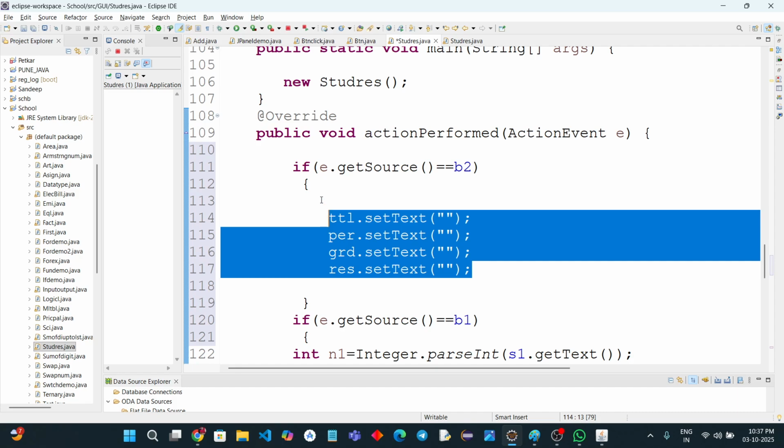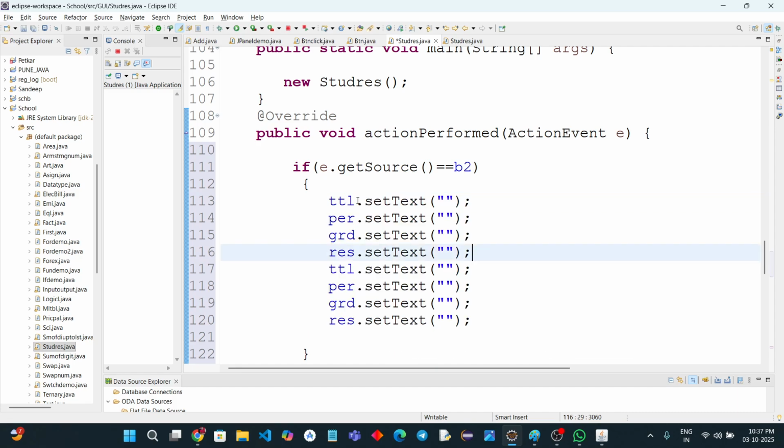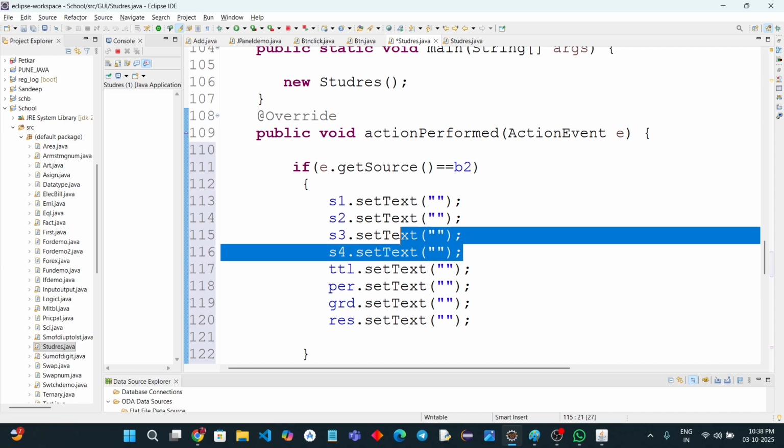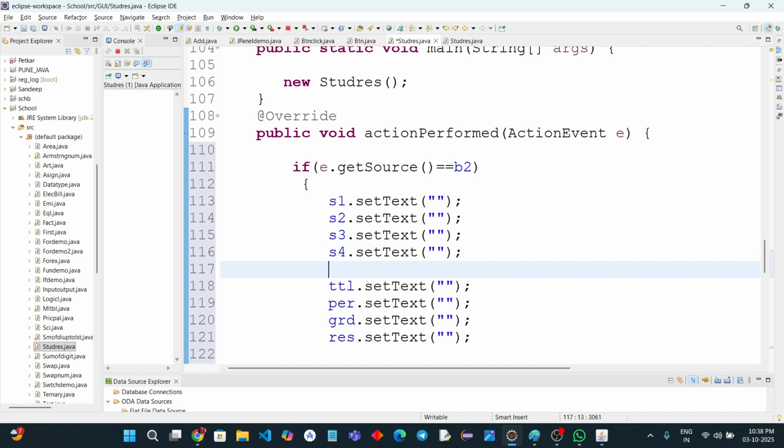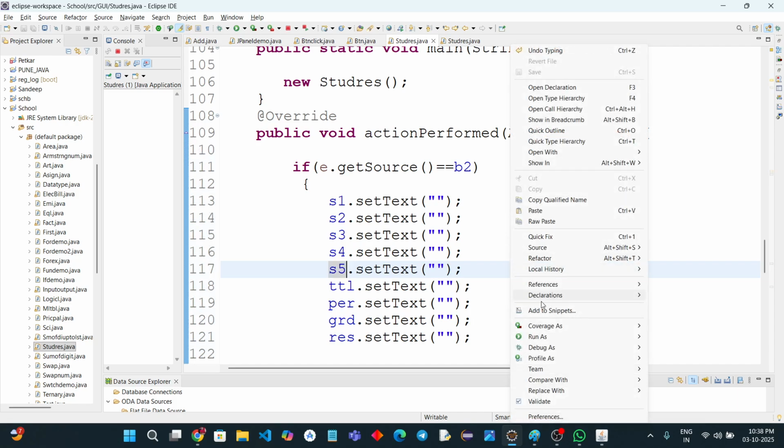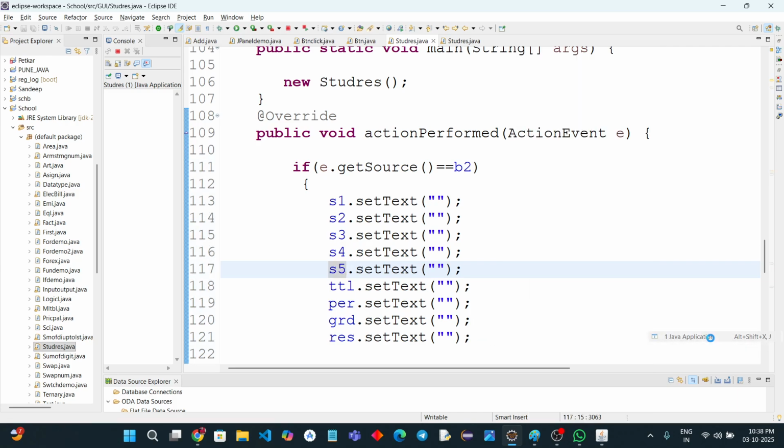Similar thing you have to do for S1, S2, S3, S4, and one more time, that is S5. Perfect. So let me run this program.